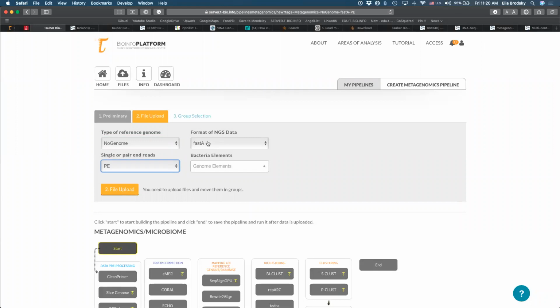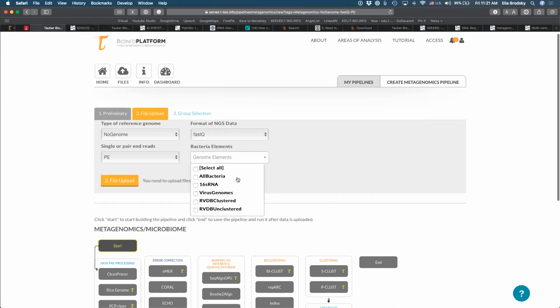What kind of data is it? What type of data are we using? Is it FASTA files or FASTQ? Okay, great. So FASTQ files. And what do we want to map it on? 16S. Perfect. Okay, do not select all bacteria. This is a huge database.